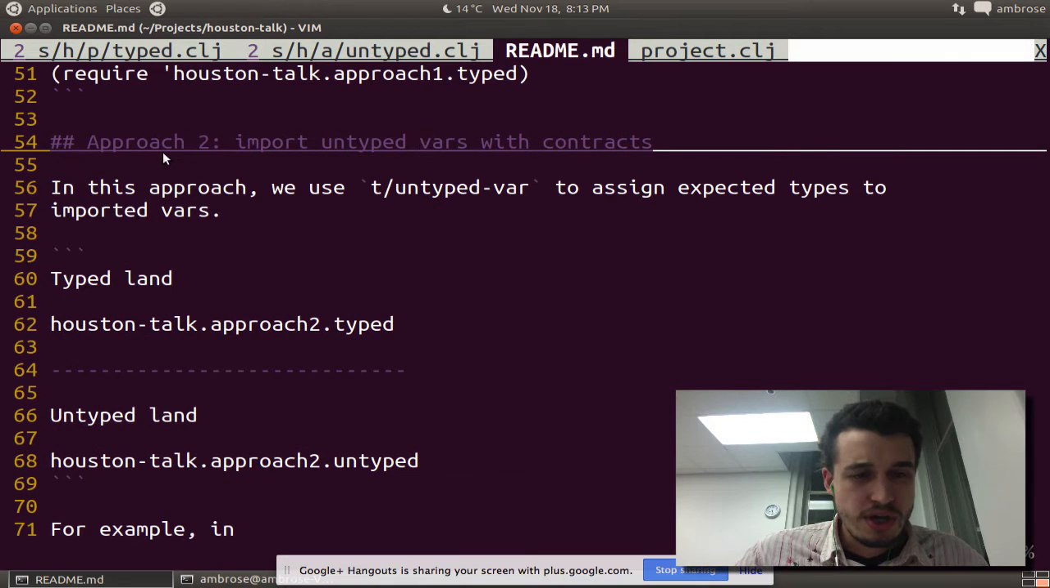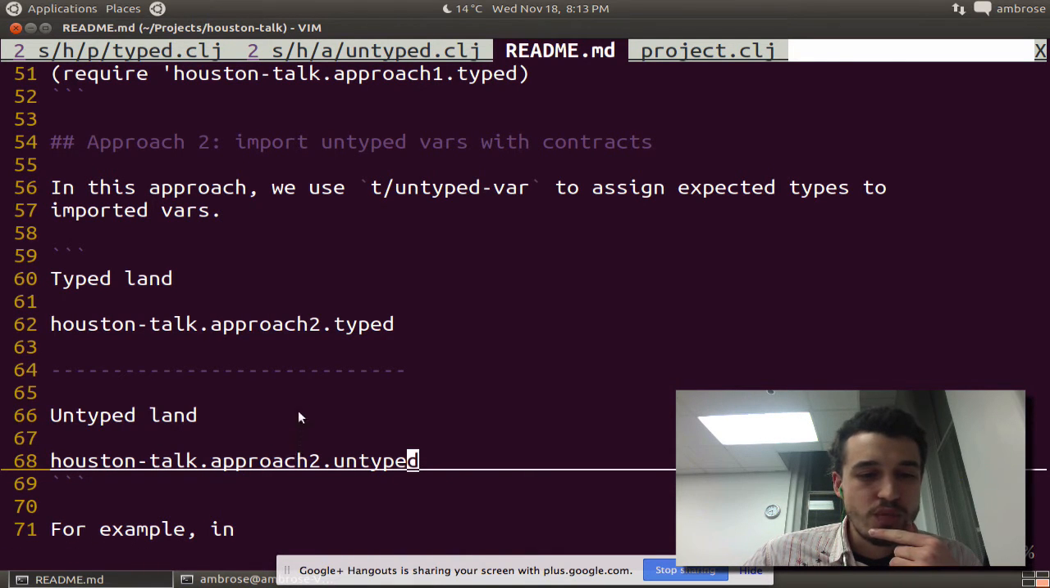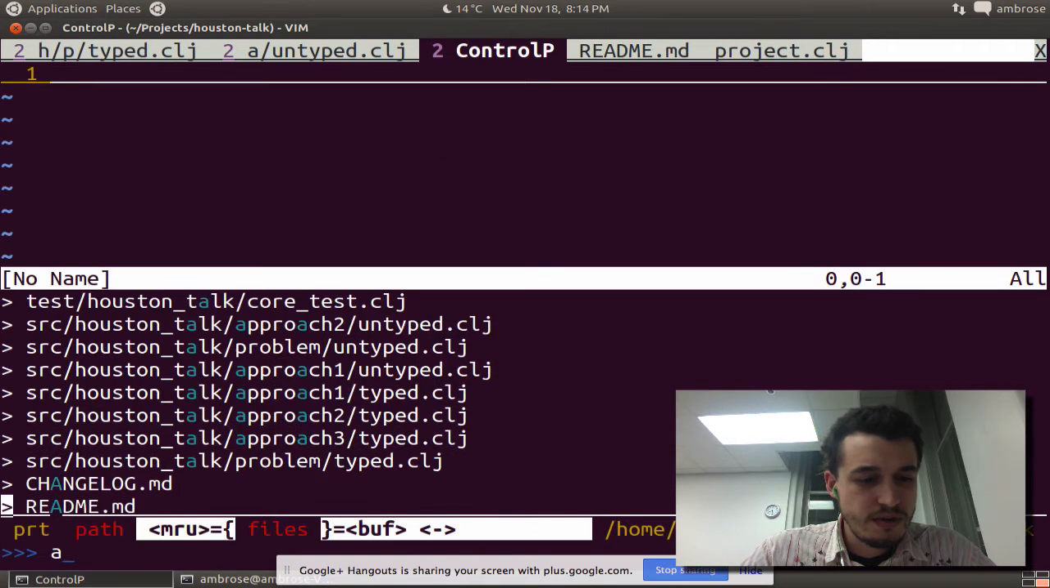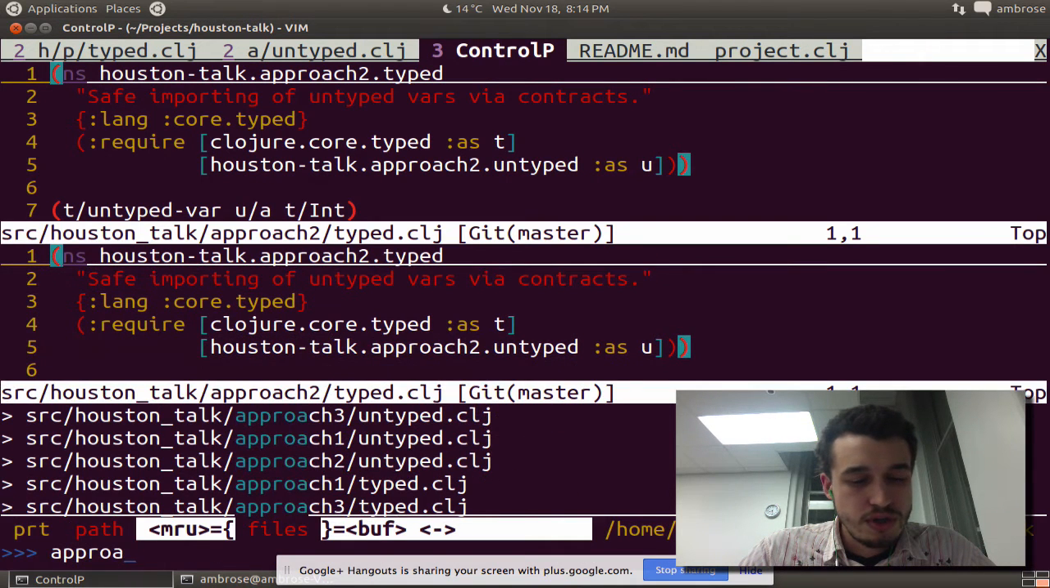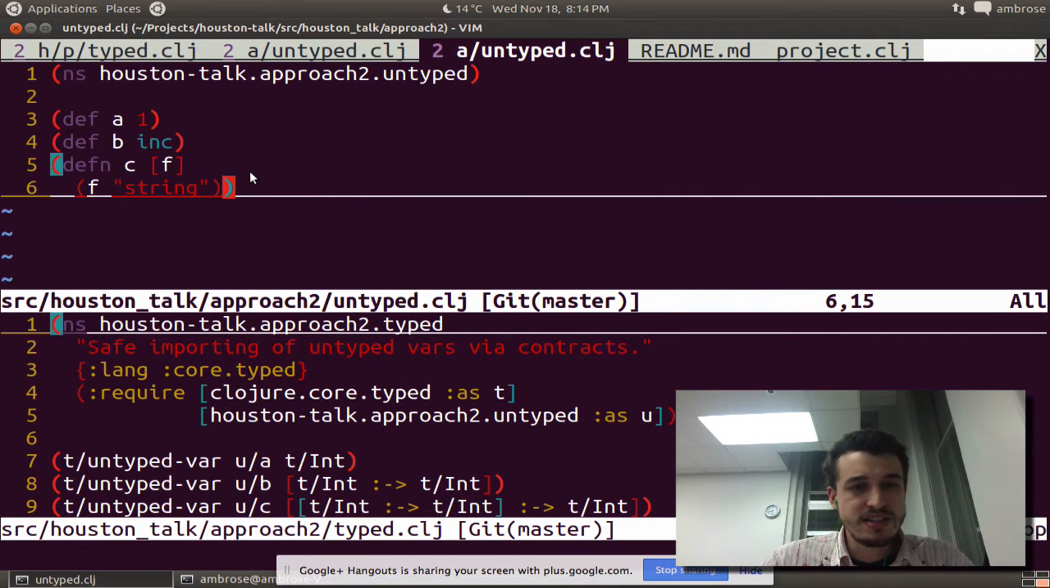Okay, so in our second example, we're going to still have the typed namespace be typed and the untyped namespace be untyped. But what we're going to do is use runtime contracts to make sure that any values going across this language boundary are conforming to the static types at runtime. Okay, so let's open another thing. We're going to approach 2, untyped.